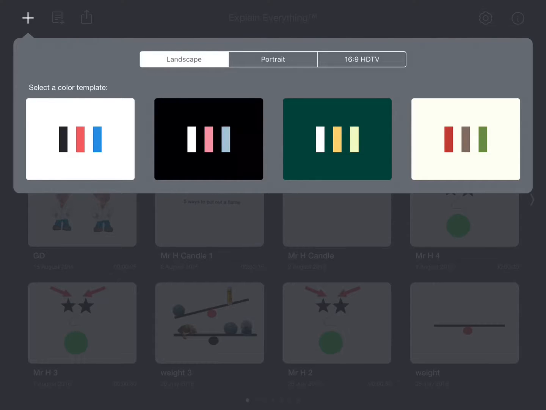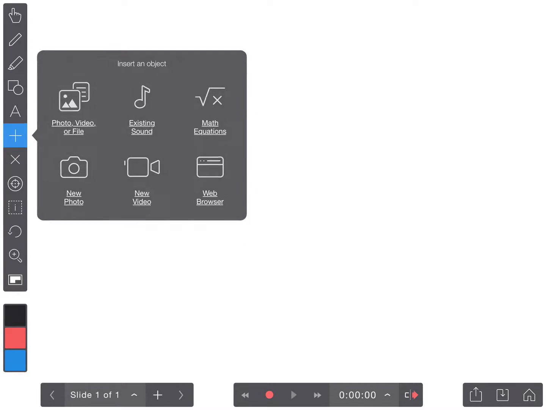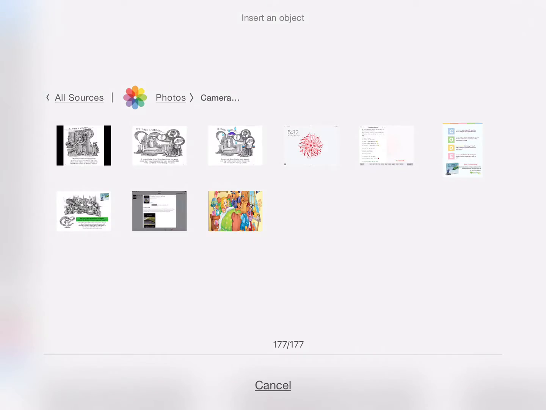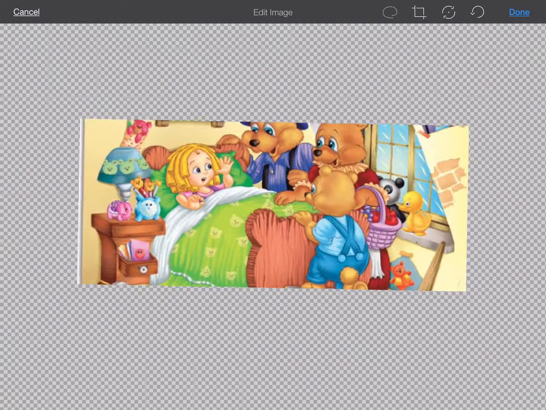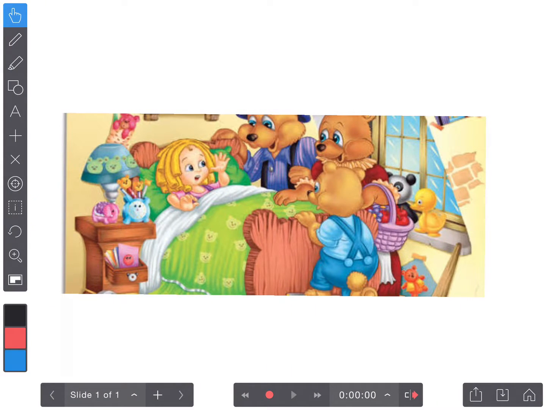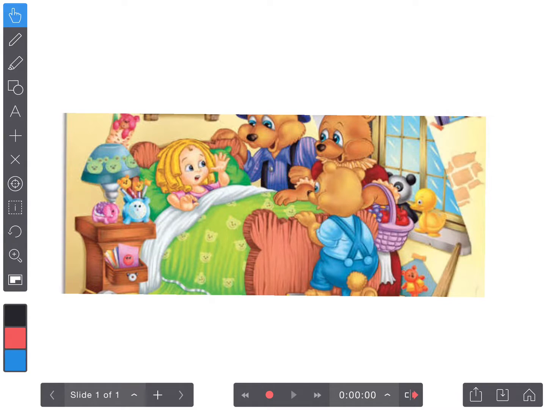So what I'm going to do here is grab a template. Let's say that we're actually looking at a picture book today, Goldilocks and the Three Bears. I'll make that a little bit bigger. In Explain Everything, press Done. And I'll also press I and lock that as a background so it doesn't move. I'll just test that. That's really good.